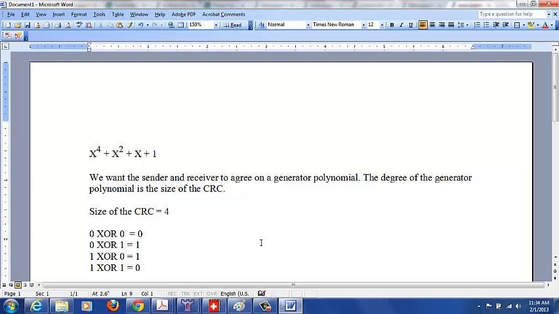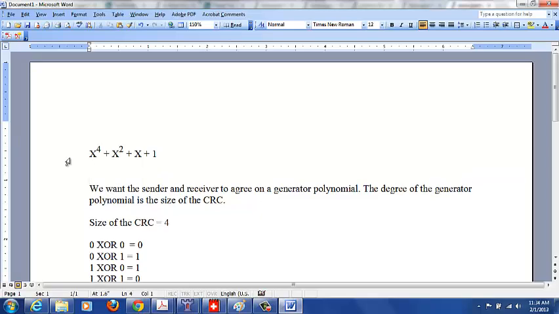Once the sender and receiver agree on this, we need to be able to write the generator polynomial in binary given its polynomial form. That is written using the coefficients of each x term. For x to the power 4, the coefficient is 1, so this is 1. There's no x cubed term, so the coefficient is 0. There's an x squared term, so the coefficient is 1. There's an x term, and it's a constant.